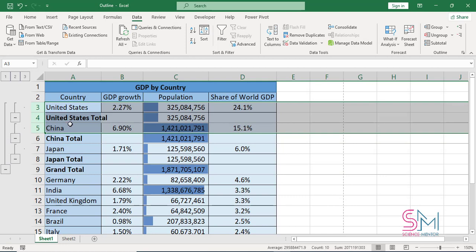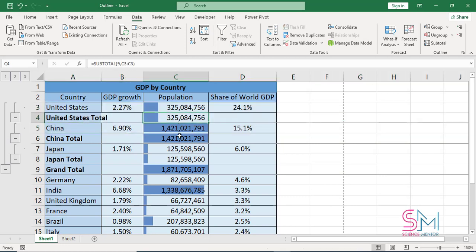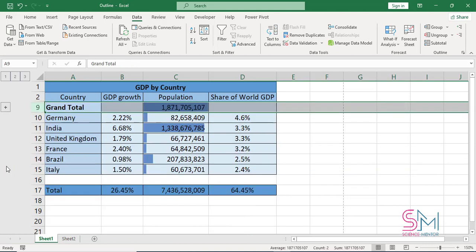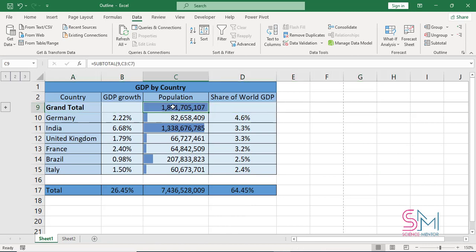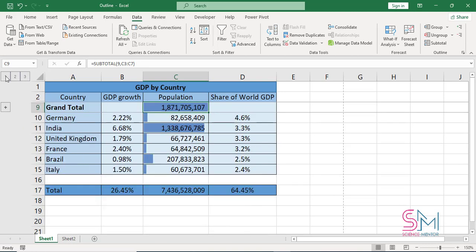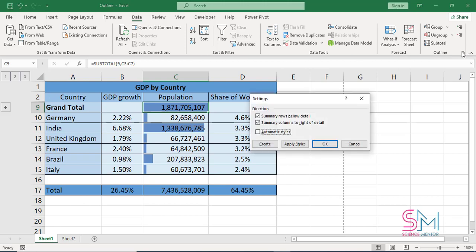By default, Excel looks for summary rows below the details they summarize, but it's possible to create them above the detail rows. If you created the summary rows below the details, on the Data tab in the Outline group, click the dialog box launcher. Then in the Settings dialog box, clear the Summary rows below detail checkbox.